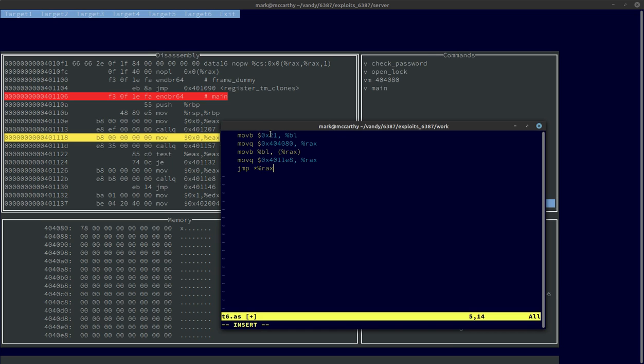So this is storing 21 at a location. It's putting it in a register and putting the address of where I want it in a register, and then I'm storing that register value in BL into the address pointed to by RAX. I'm moving the address I want to jump to into RAX, and then I'm jumping to the address pointed to by RAX. And so those are the instructions I want to execute.